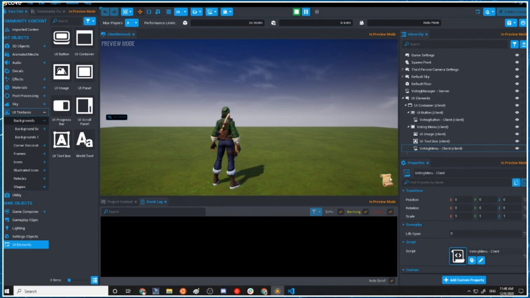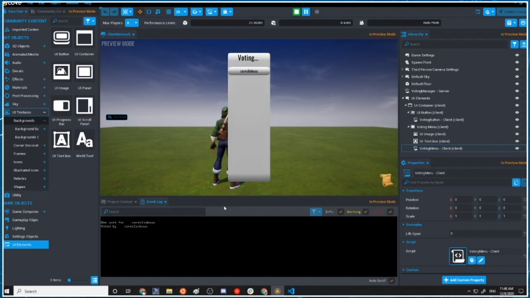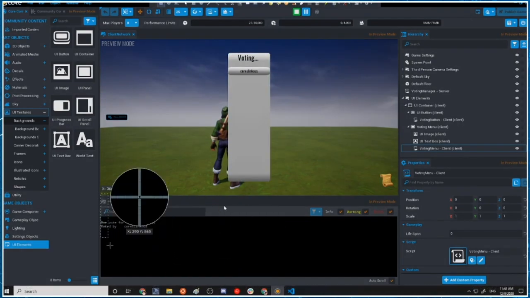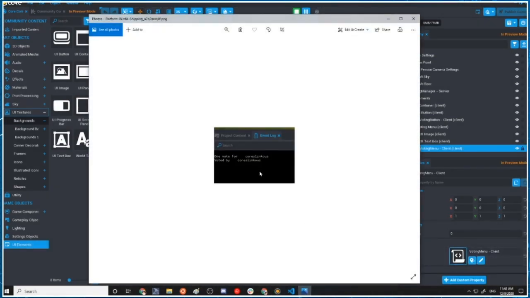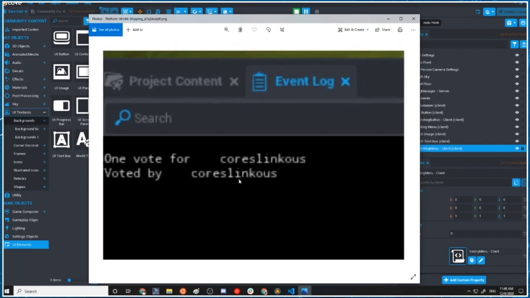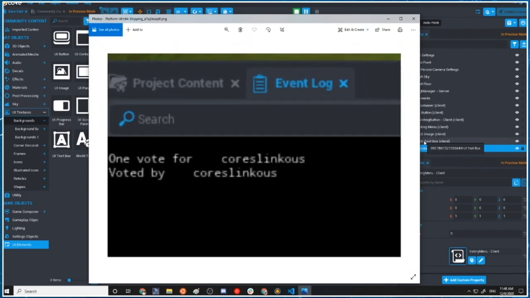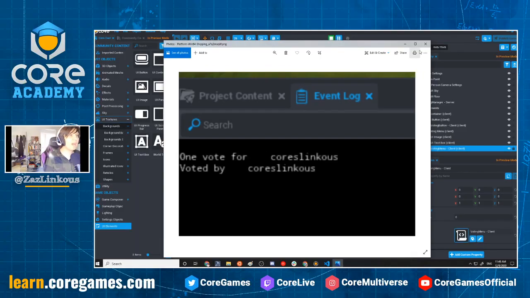What we should see is, I press the voting menu, I press this, and let me zoom in on this because I'm sure you folks can't see it. We'll zoom in here and we get one vote for Course Linkus, voted by Course Linkus. Course Linkus is not interested in their own survival, clearly. Okay, so we've got now a voting system.